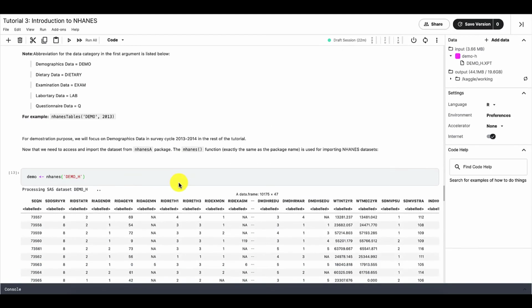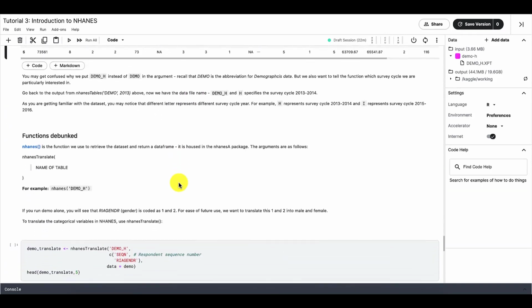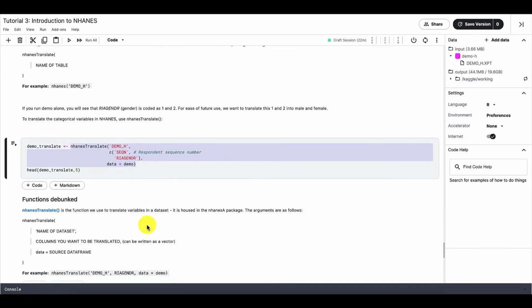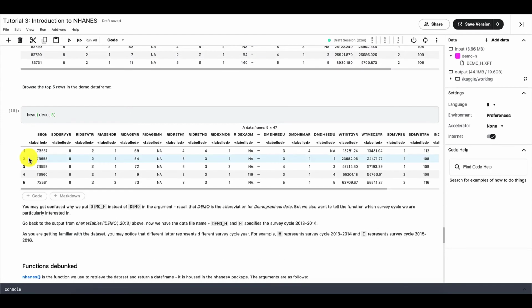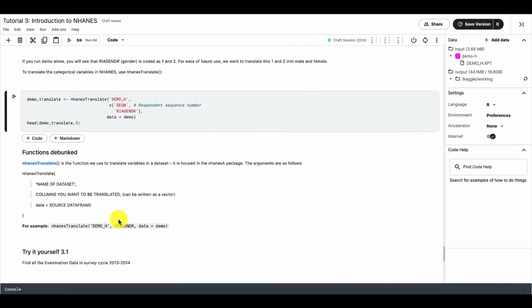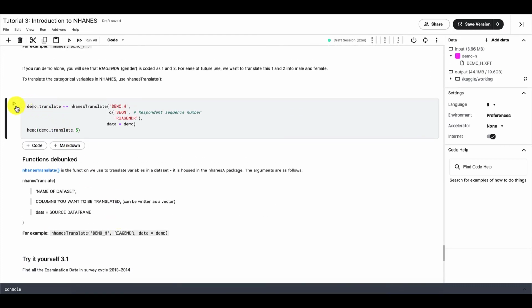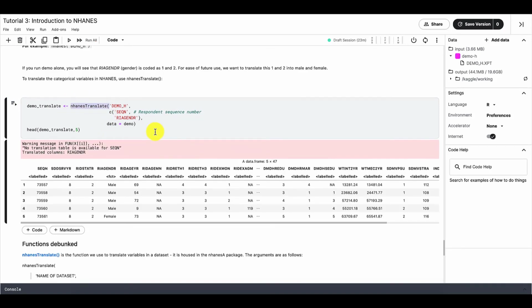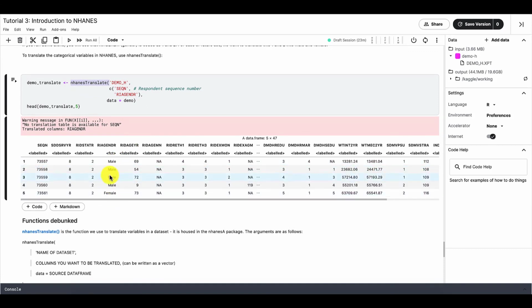Another function that we can use is nhanesTranslate, like this. This function translates our data directly. So for example, if we look at this demo table again, we see that the variable gender contains numerical data instead of text data. So to translate the numerical data into text, we can use this nhanesTranslate function like so. And now if we look at the table again, the variable gender should only contain text data now.